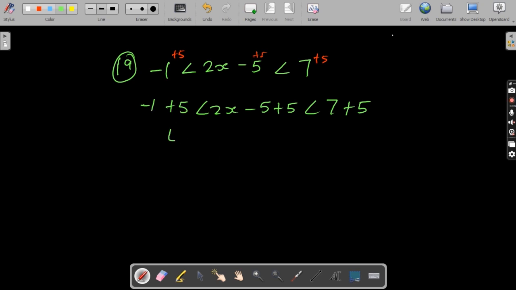So now here I have minus 1 plus 5, which is 4, and here I have minus 5 plus 5, which is 0. You just have 2x. Here 7 plus 5 is 12. And now this is what we have. Once again, even though we do have two operators, you can still divide everything. So dividing everything by 2 so that we eliminate the 2 next to the x, we now have 2 less than x less than 6, which basically means that to solve this inequality, we need answers or numbers which are between 2 and 6, not included.